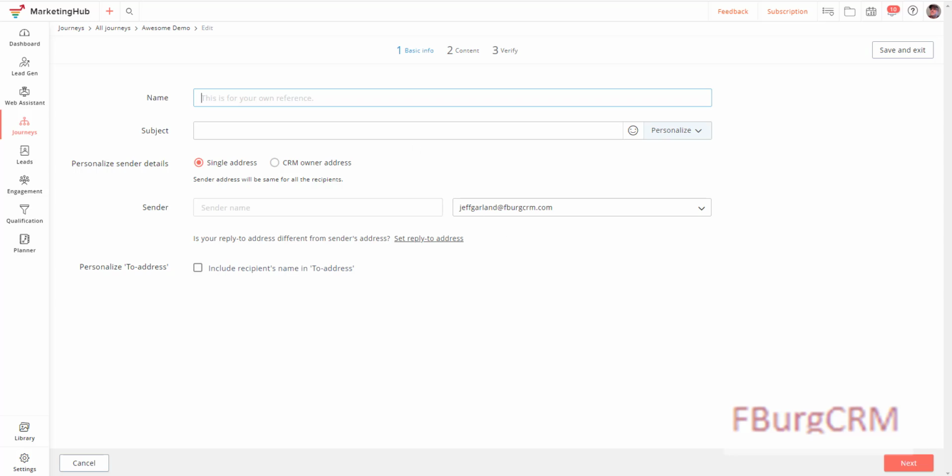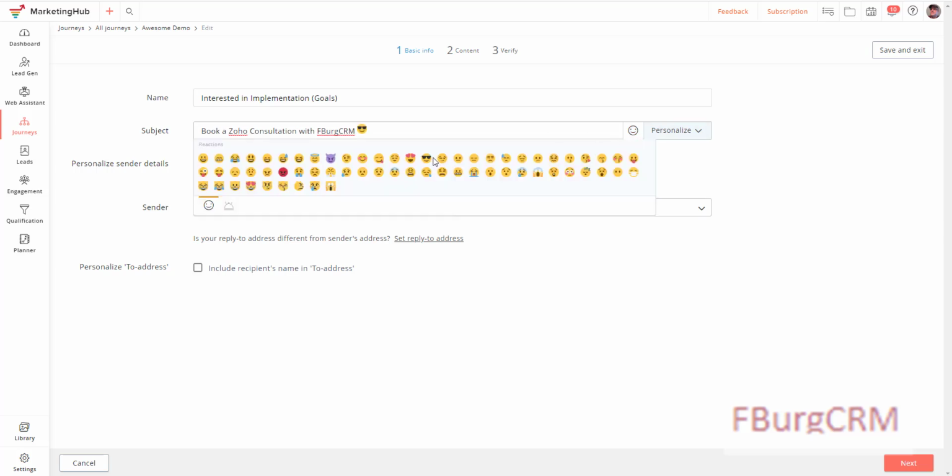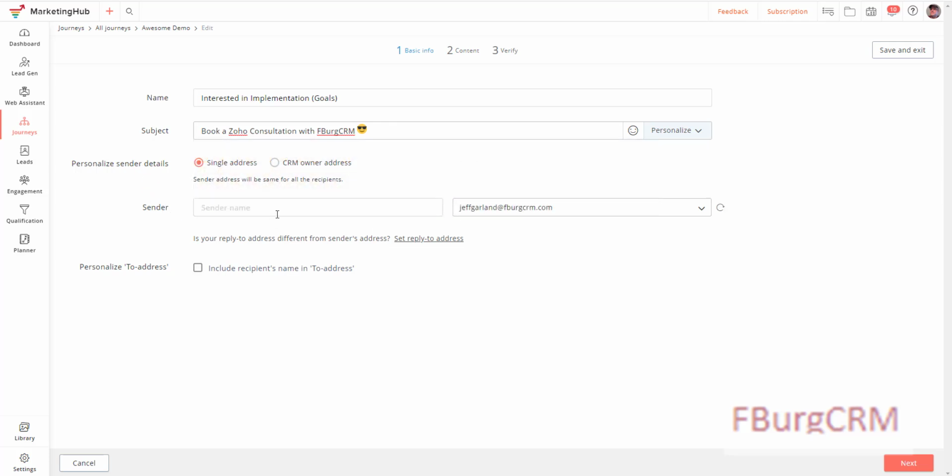So for the name, we're going to name this email interested in implementation from the goals. And for the subject, we're going to say book a Zoho consultation with FBrook CRM, and we'll add in an awesome emoji. And this we're going to do next.